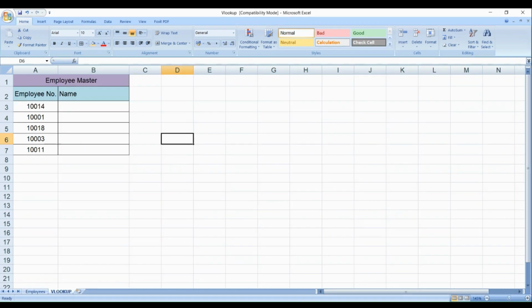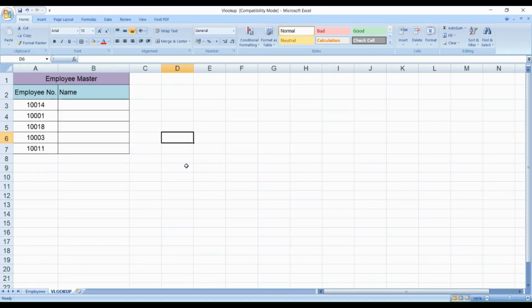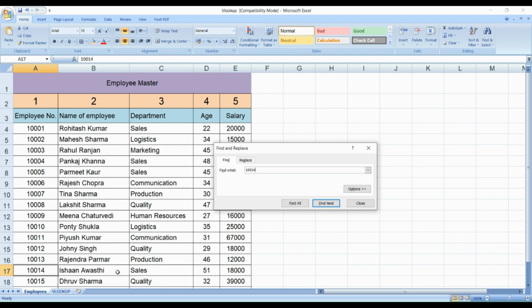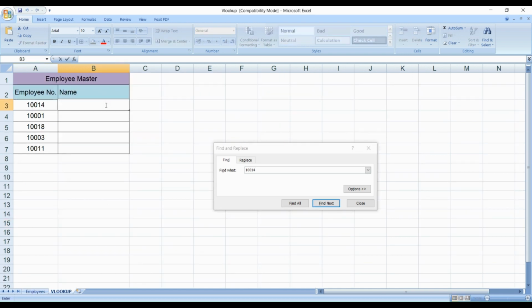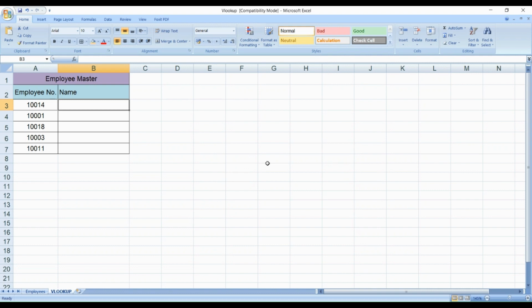If in a lucky draw 5 employees were selected as winners and you need to know the names of those persons, one of the ways is to search each employee number from the employee master and write the name in the table. But this will take a lot of time if the company has thousands of employees and the winners announced are in hundreds. This problem can be solved by using VLOOKUP function. Now we will see how this function works.